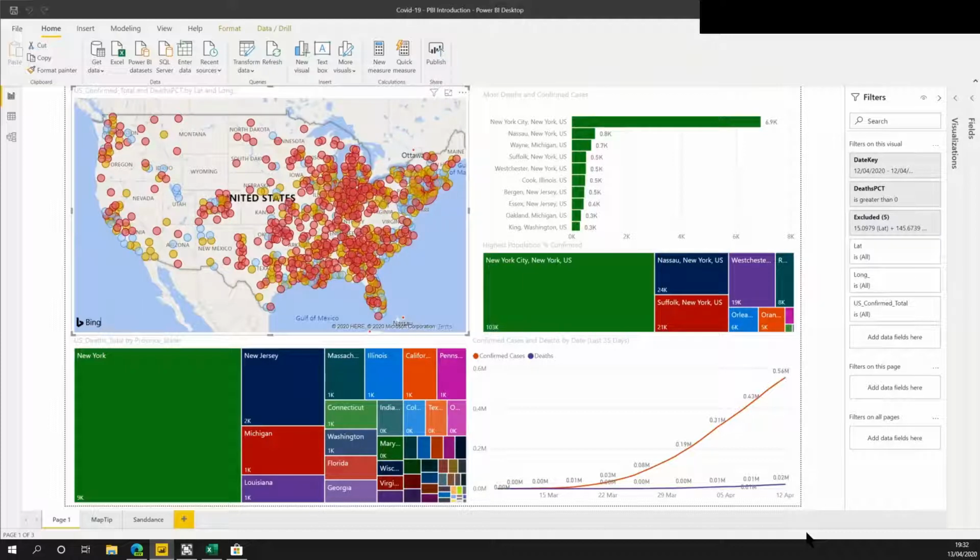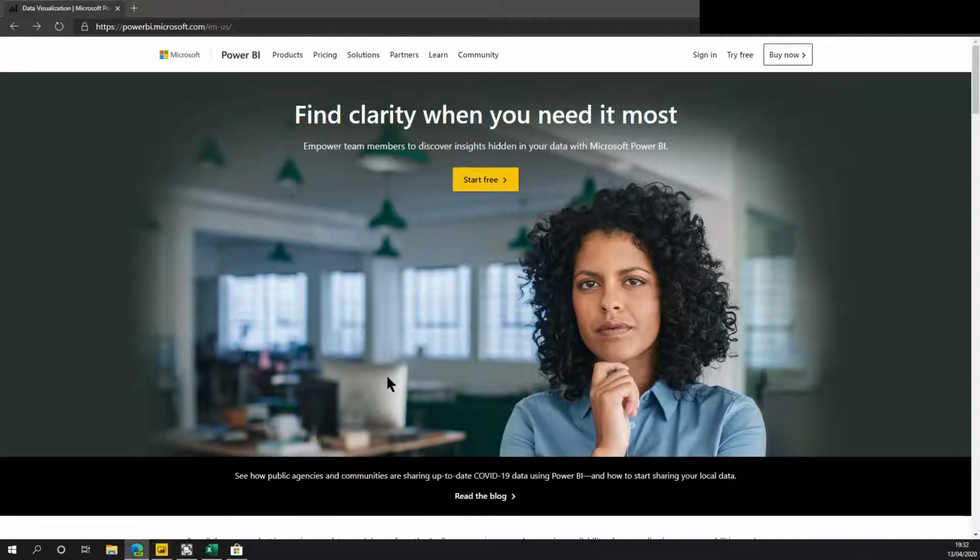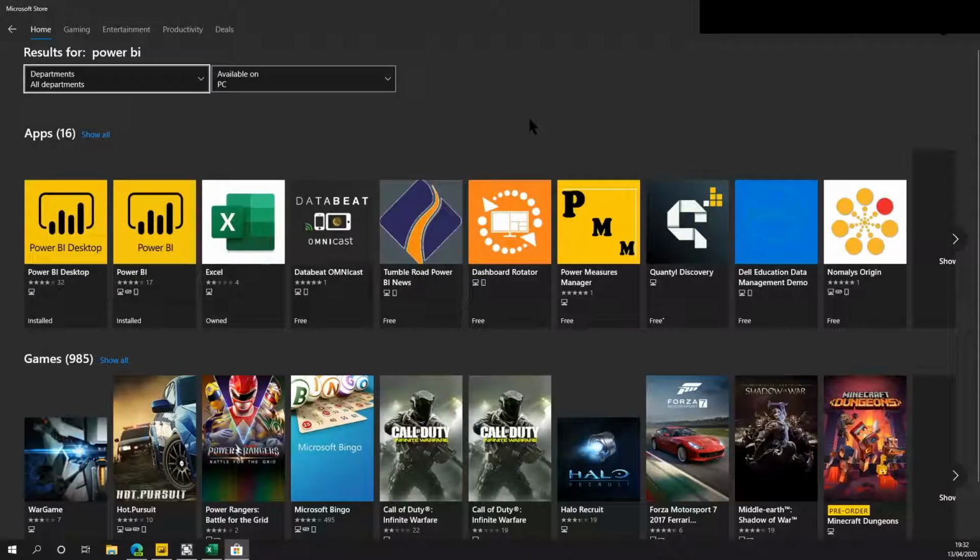First thing you're going to need for today's video is Power BI. Where do I get my Power BI Desktop from? That's the report authoring tool. Two options. You either get it from Microsoft's website, powerbi.microsoft.com, or you can use the Windows store, look up Power BI, and the one you want is Power BI Desktop.